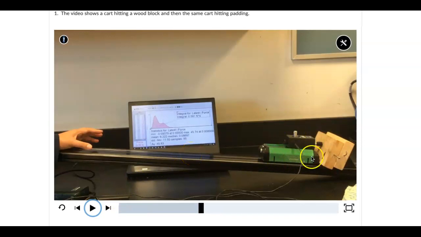And what I want you to do is draw a force diagram of the cart as it is hitting the wood. Okay, and that's what the force diagram should be. All right, so you can stop and pause it now and do that part if you want, or go back and finish all of it.